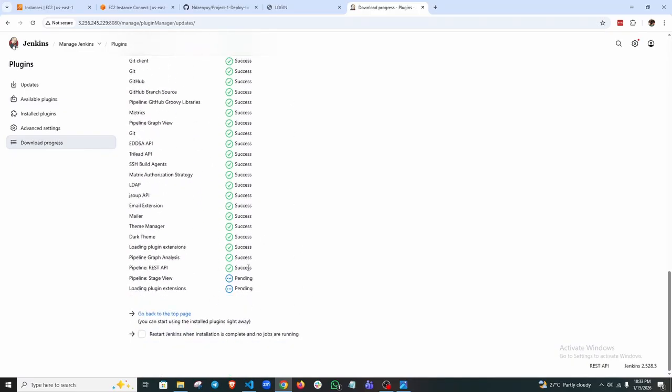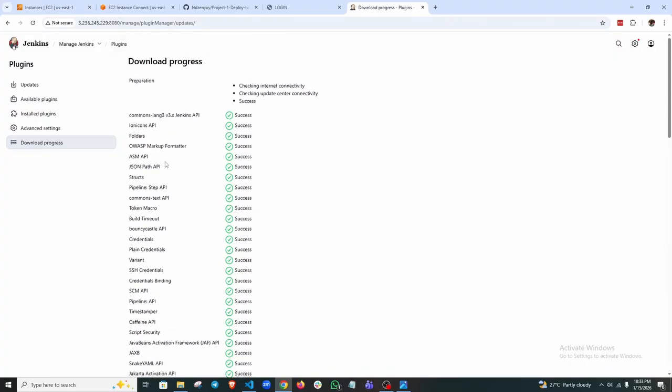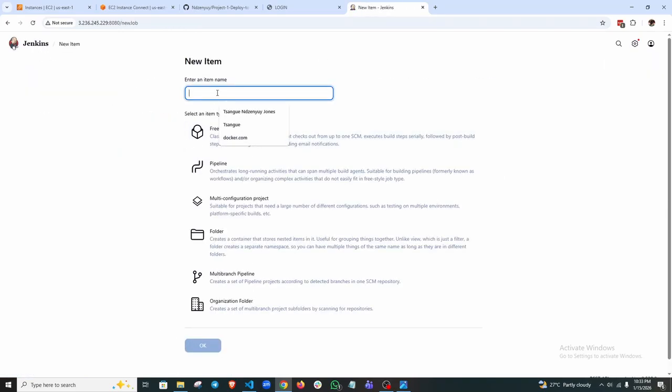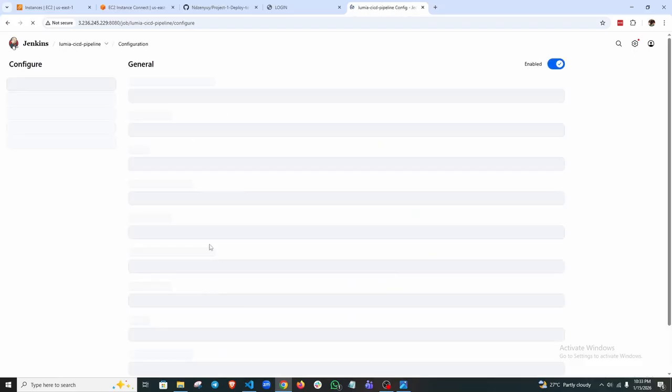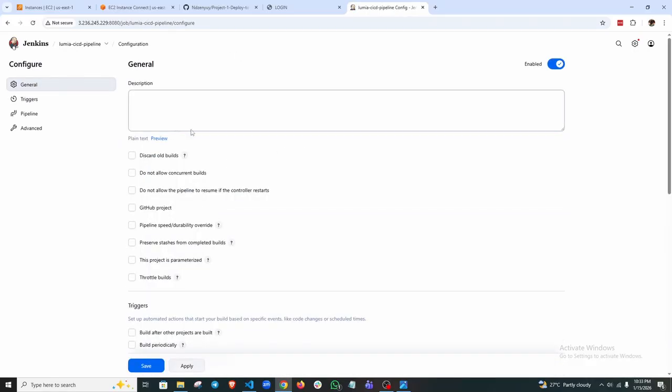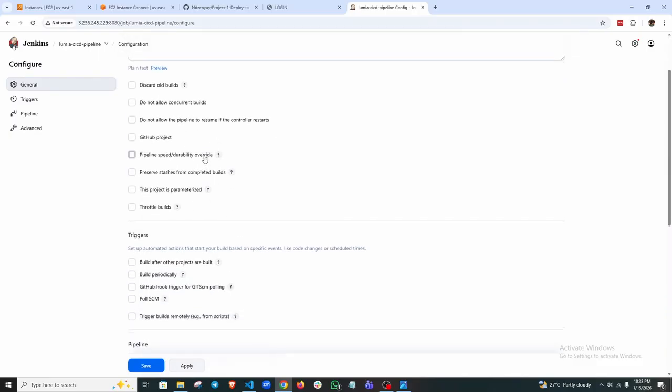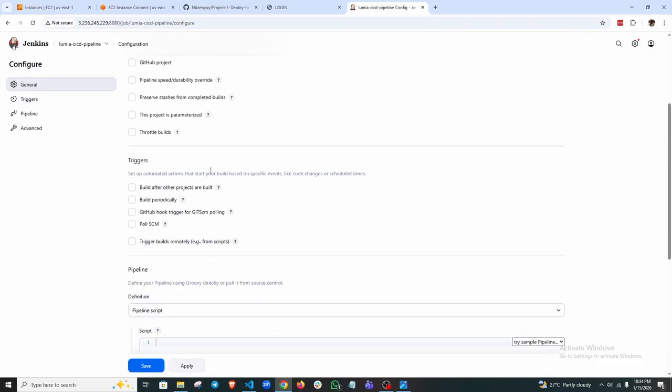So once it's installed, I'm going to configure Jenkins, and we're going to see step by step how to make Jenkins work. So let me come back to Jenkins and click create job. Let me give it the name Lumia CI/CD pipeline. It's a pipeline, and let me go with OK. So now I have to configure my project. I can optionally give a description. Here I don't have something to select based on the project I want to do.